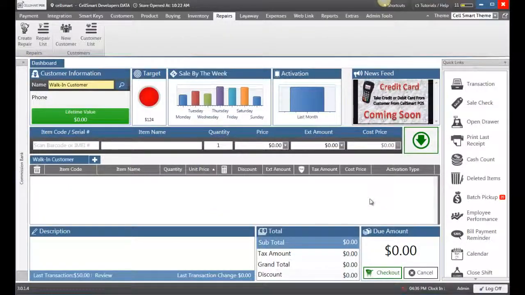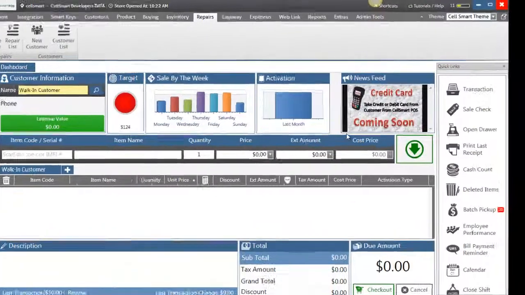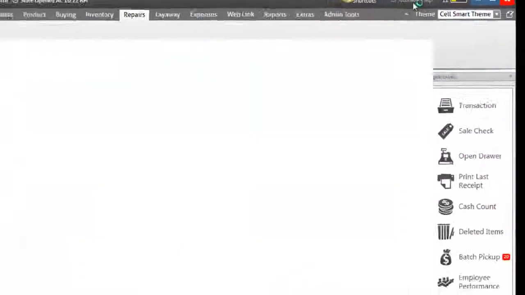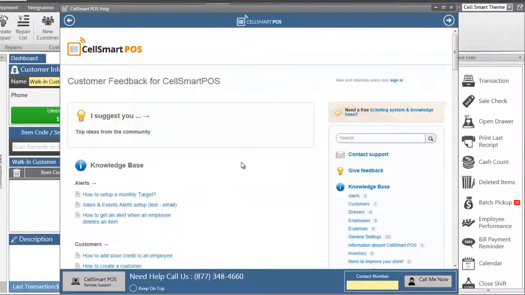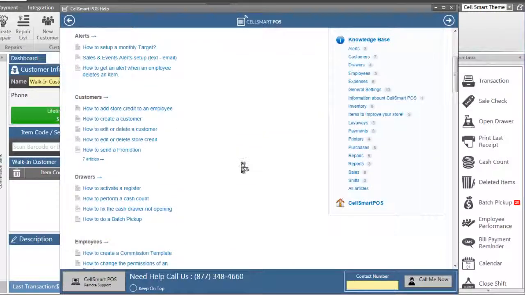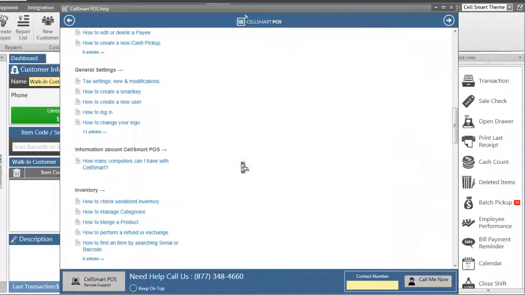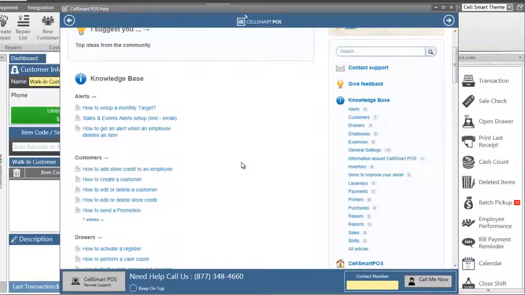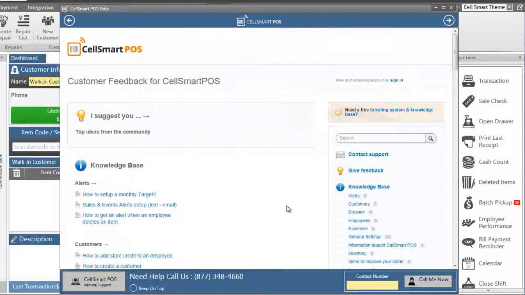Let me show you how you can use our help and tutorial feature. We find it at the top right of the POS, tutorial/help. On the left side of the window is a list of how-tos, complete with description and video, on anything you want to know more about the software. On the right is a list of categories, or you can use the search bar to find what you're looking for.